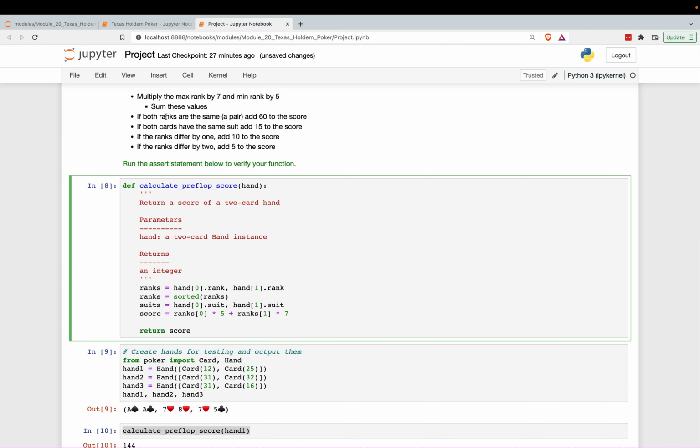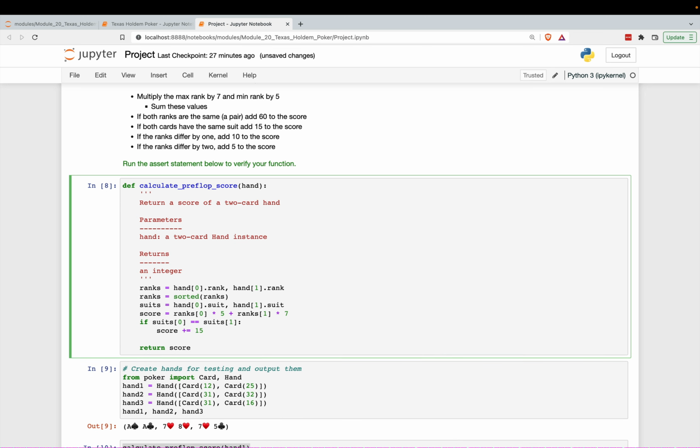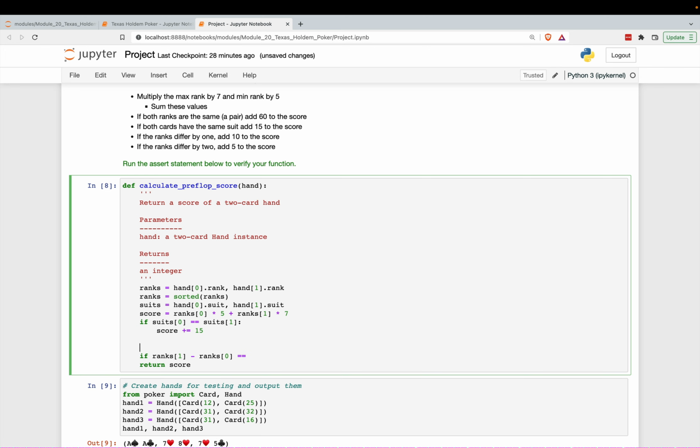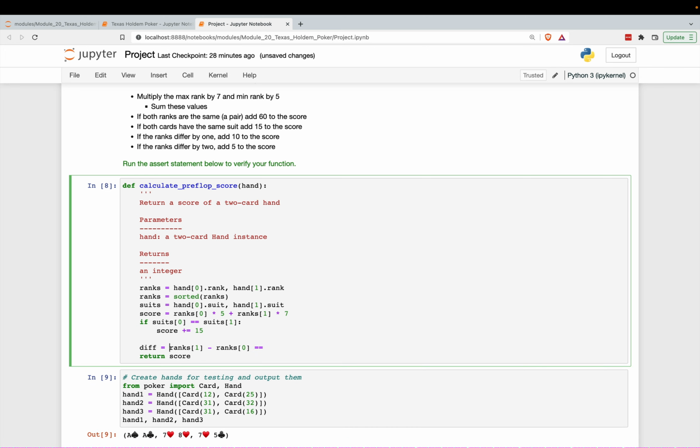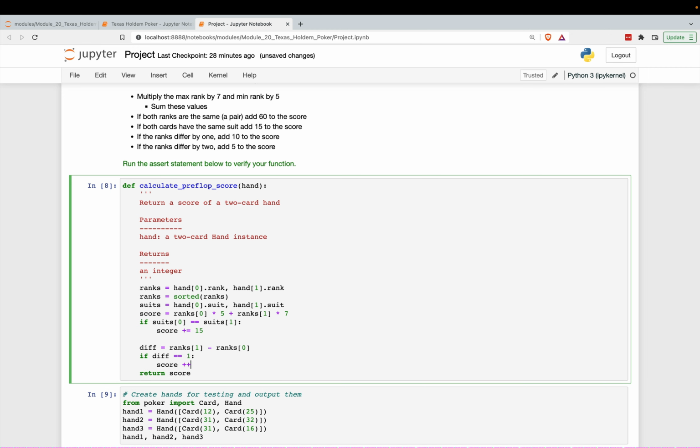And then what we want to do is, if they're the same suit, then we add 15 to the score. So we can say if suits 0 equals suits 1, so if it's the same suit, then we can add 15 to the score. And then we check this. If the difference in the ranks, so ranks 1 minus ranks 0, we can just get the difference, right? So we can say diff, just calculate that.